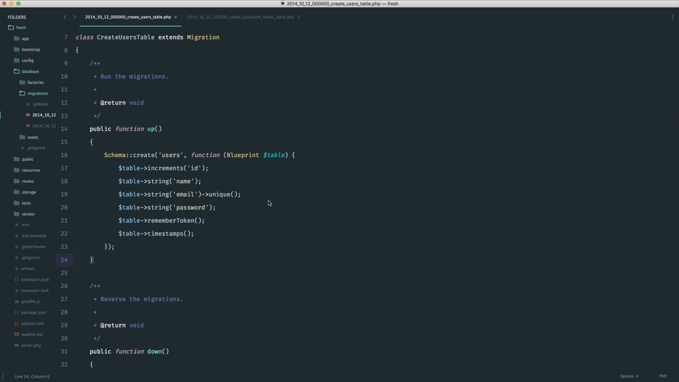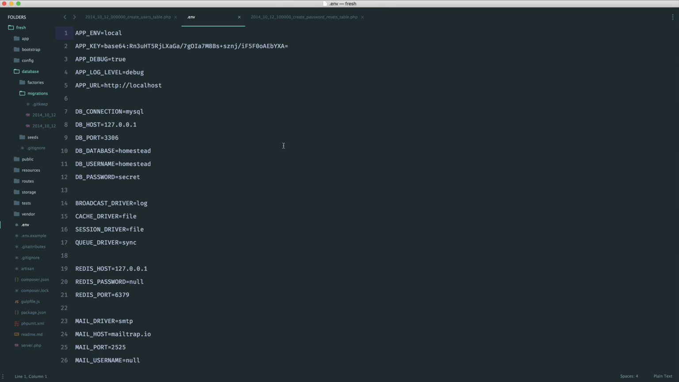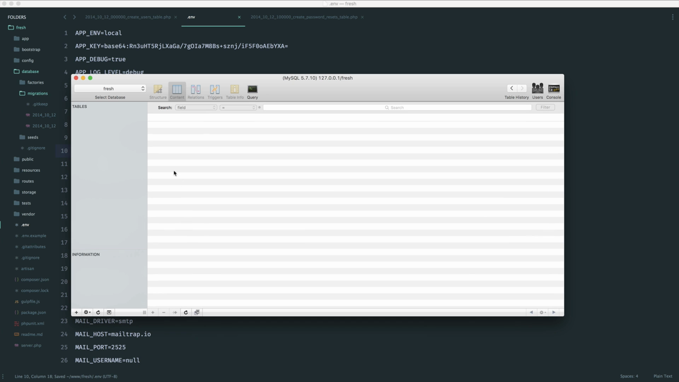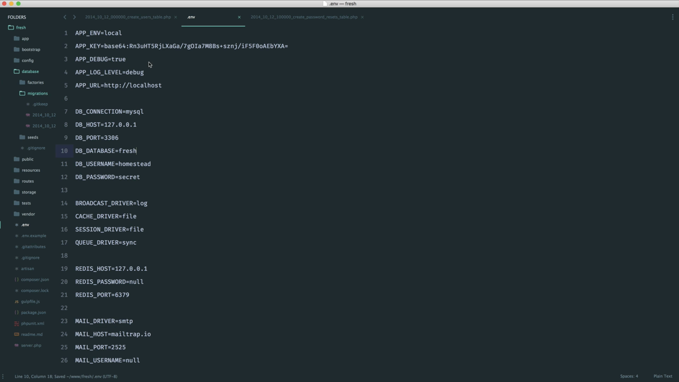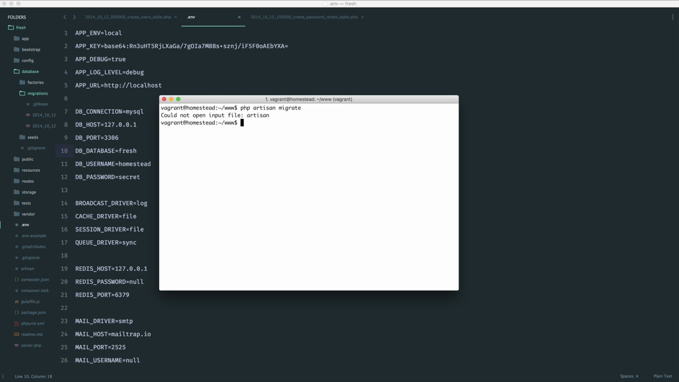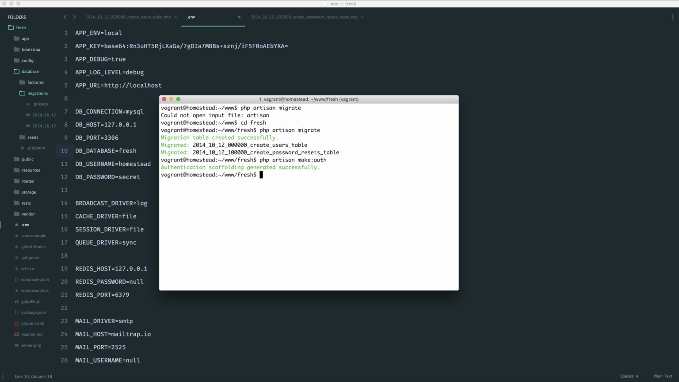Just before we do that, heading over and making sure our database settings are sorted. So in my case, I'm using Homestead and all I've done is just created a new database over here called Fresh and it's completely empty at the moment. So running our migrations, if we just cd into that directory first, and there we go. So next thing is generating our auth. So we just run php artisan make:auth, and that is pretty much it.